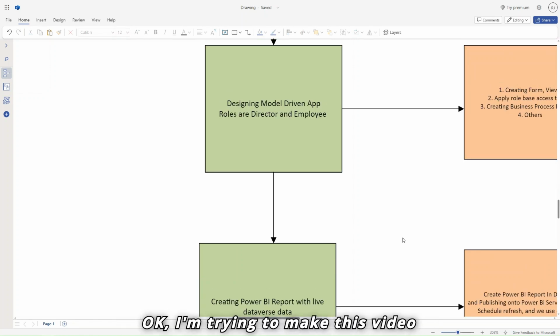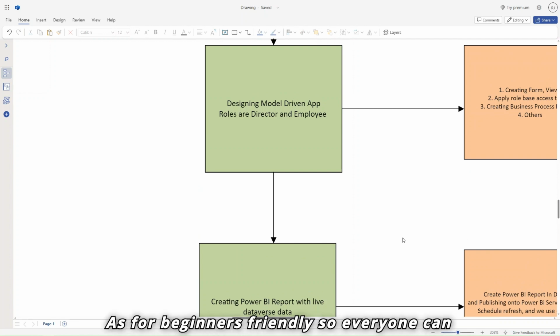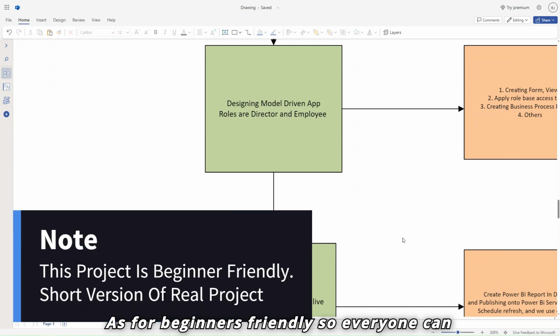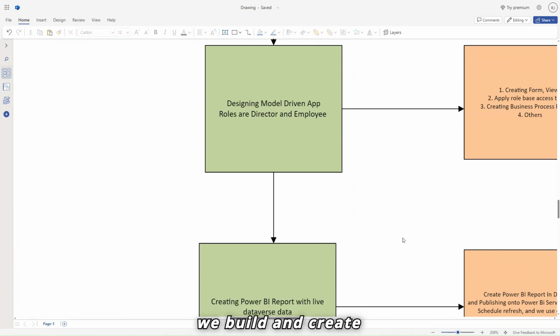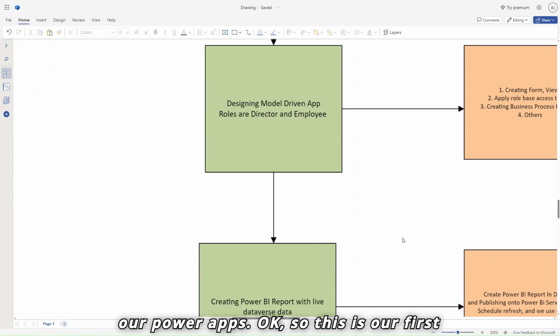I am trying to make this video beginner friendly, so everyone can understand this project and try to implement it for the first time. That is my primary goal. So let's build and create our Power Apps. This is our first video.